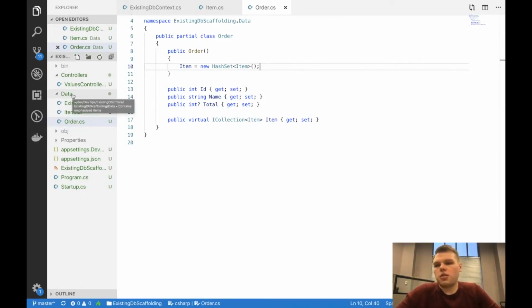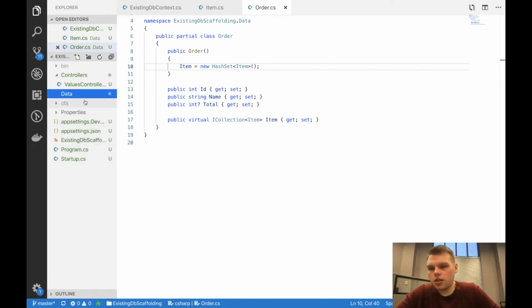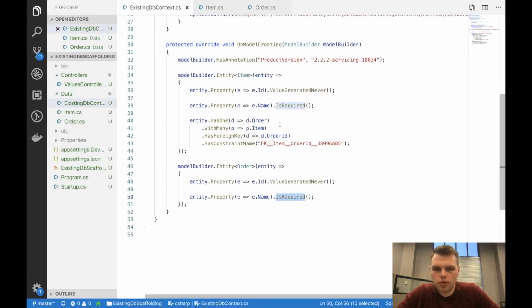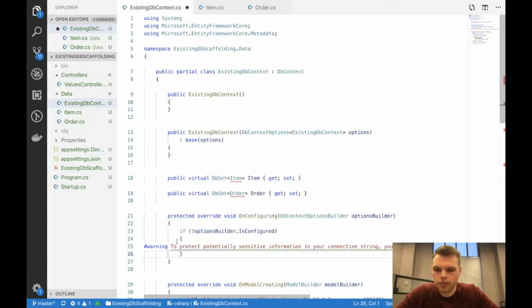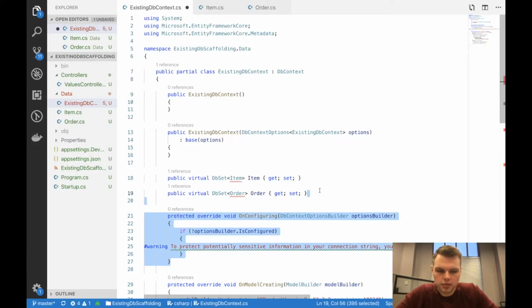So now that we have everything and what it looks like, let's go ahead and pull out this optionsBuilder.UseSqlServer. So I'm going to cut this and remove this method.